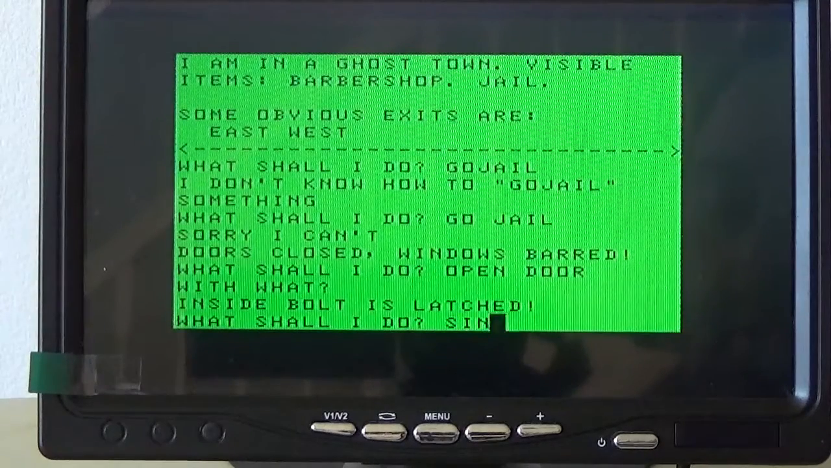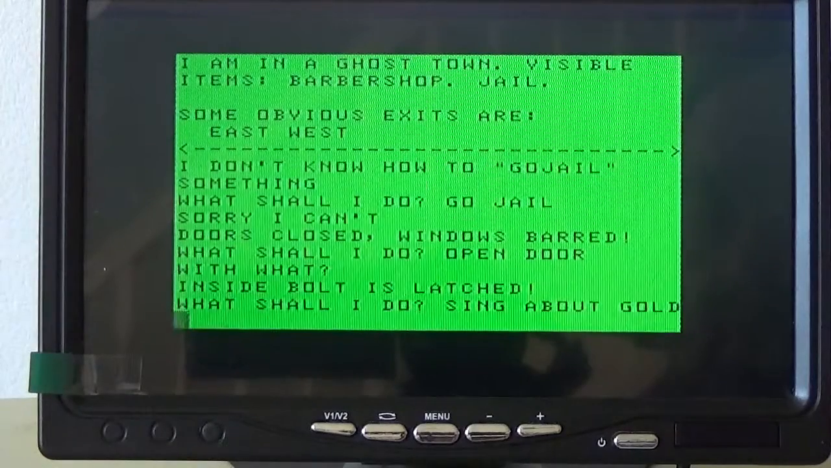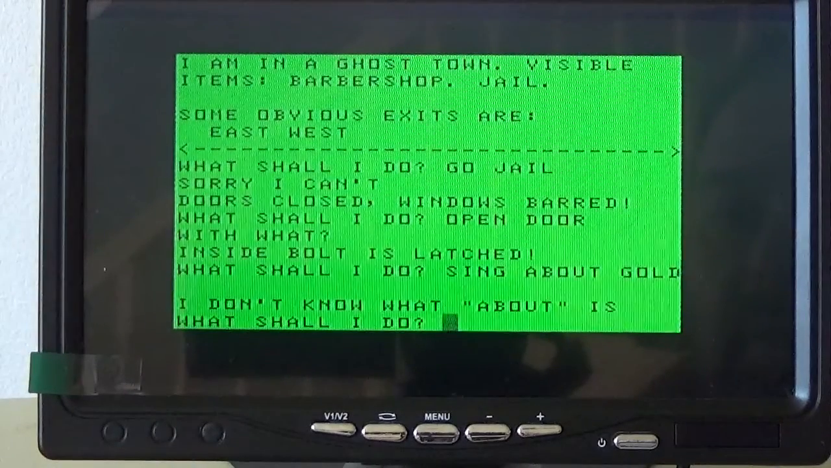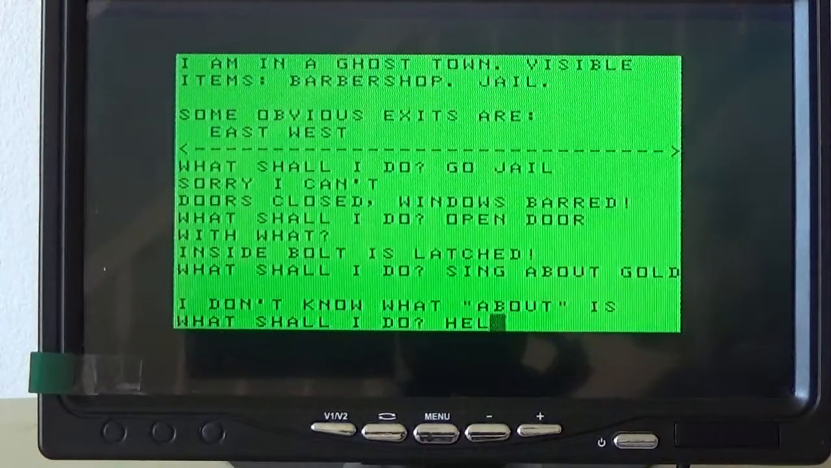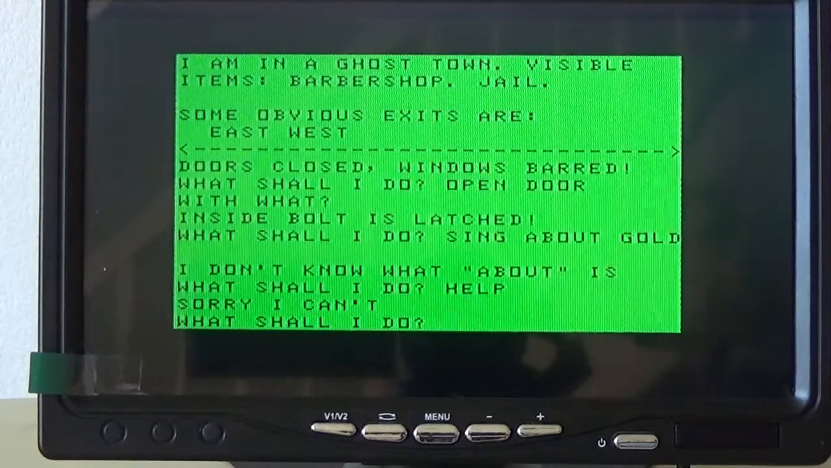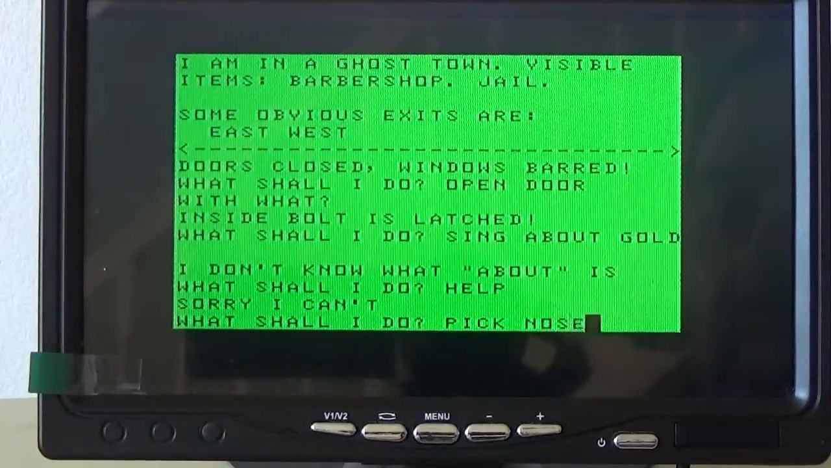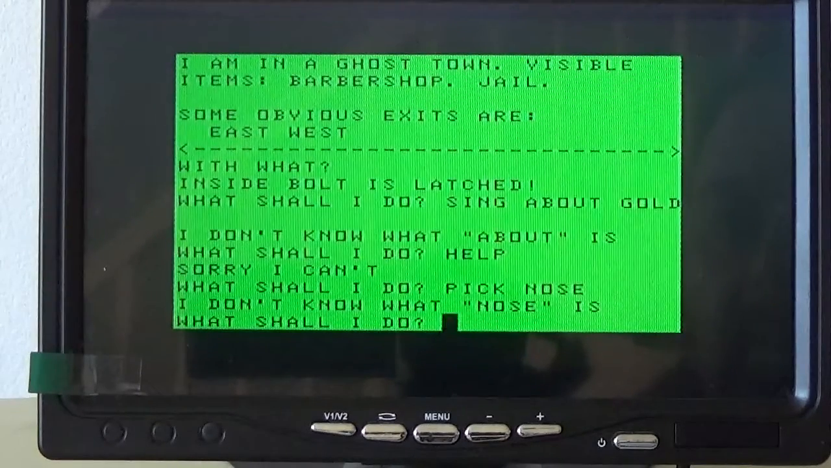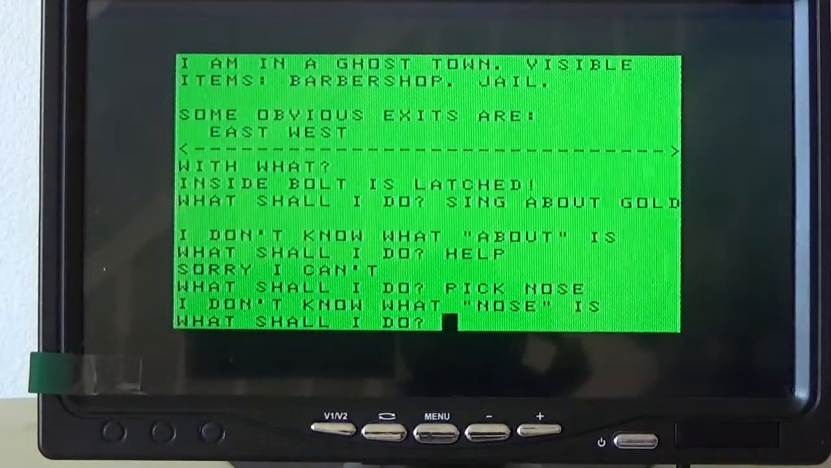Sing about gold. I don't know what about is. Alright. Help. I can't. Oh, you're not very helpful, are you? Pick nose. I don't know what nose is. And there you go, that's pretty much how adventures worked.